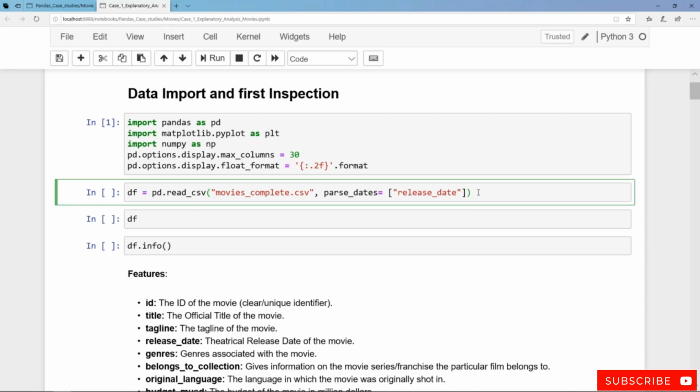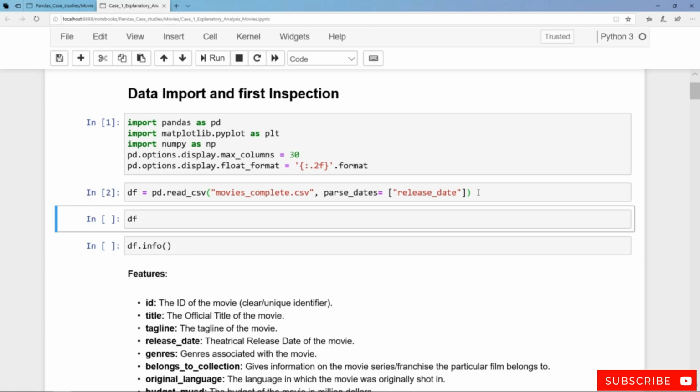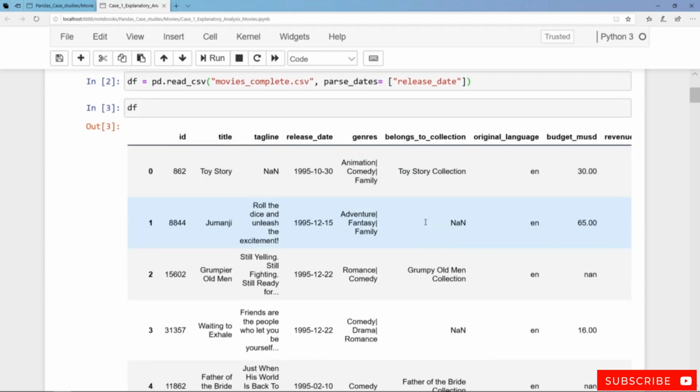So let's import the data set, create a data frame, and save it in the variable df. And let's have a very first look at df. Each row is one movie, for instance, Toy Story, the very first movie that was released in 1995. The very first column on the left-hand side is the ID column. This is a clear identifier, or the primary key, which uniquely identifies a row or a movie. So these are unique values, and no 2 movies share the very same ID.